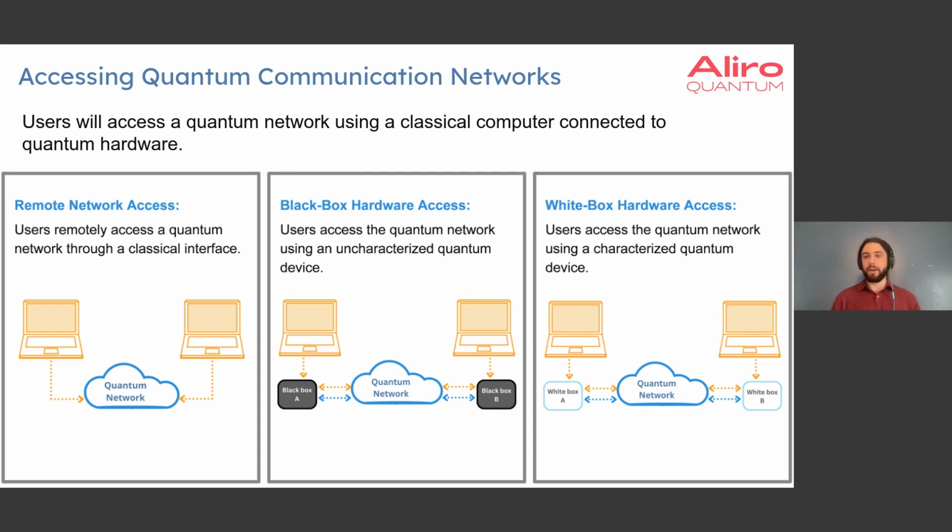So this is going to be a very common way for performing quantum networking because there's many hardware vendors out there. And when you purchase hardware from these vendors and connect to a quantum network using that hardware, you are working or operating within this black box hardware access scenario.